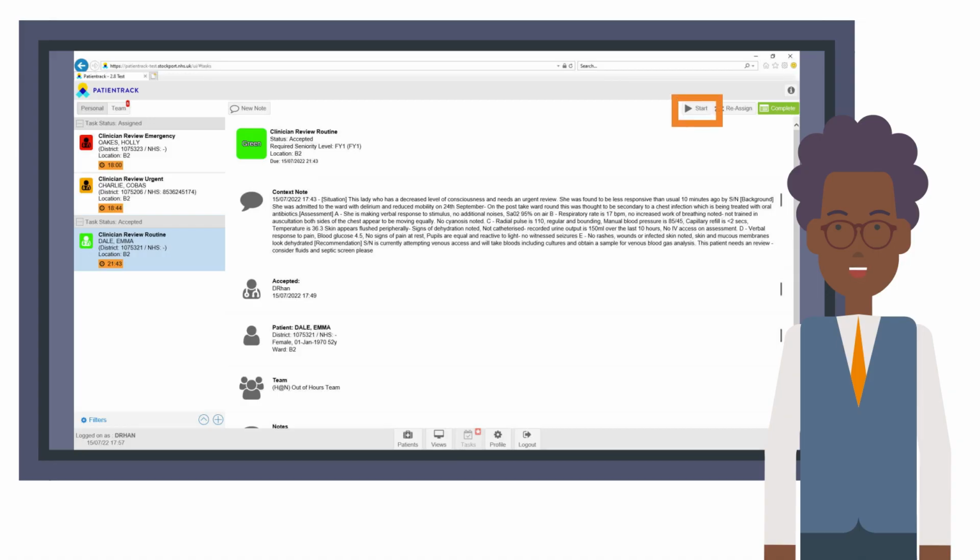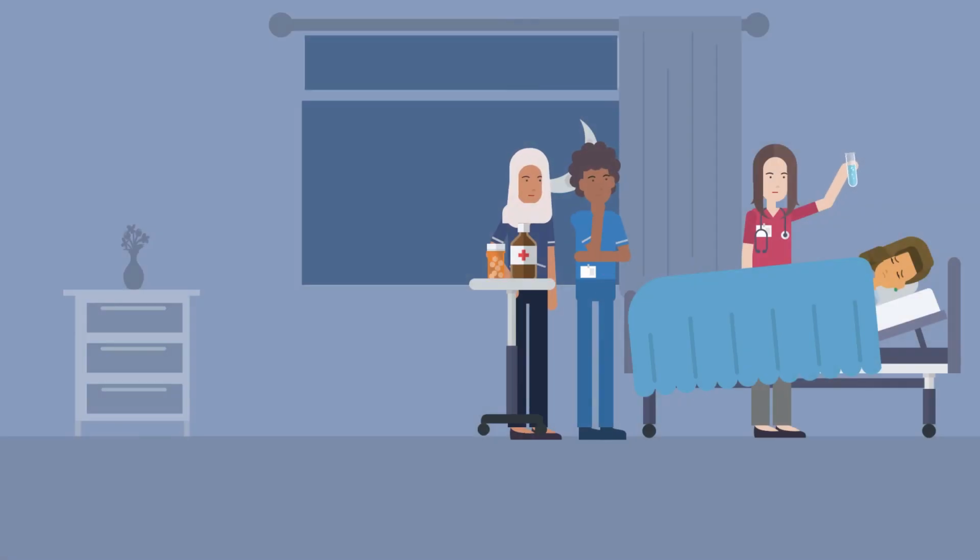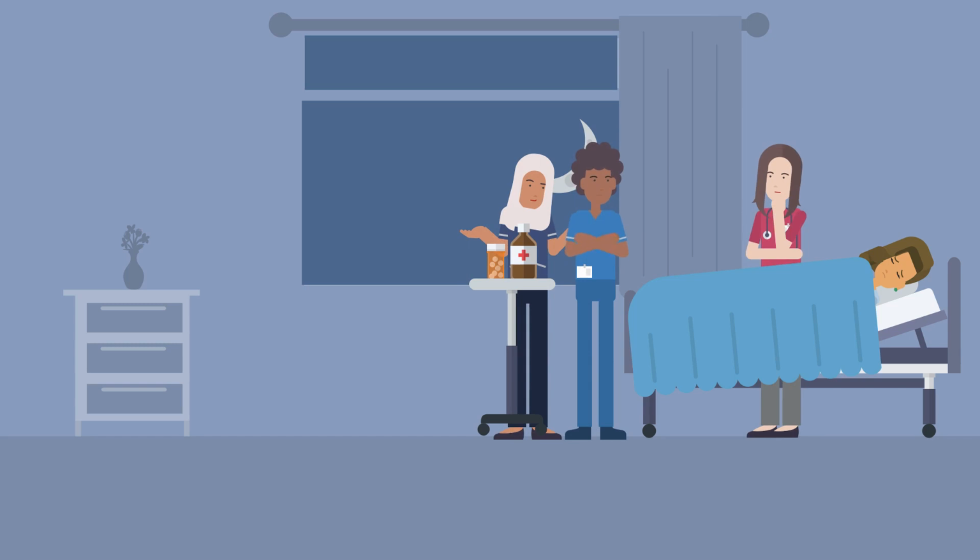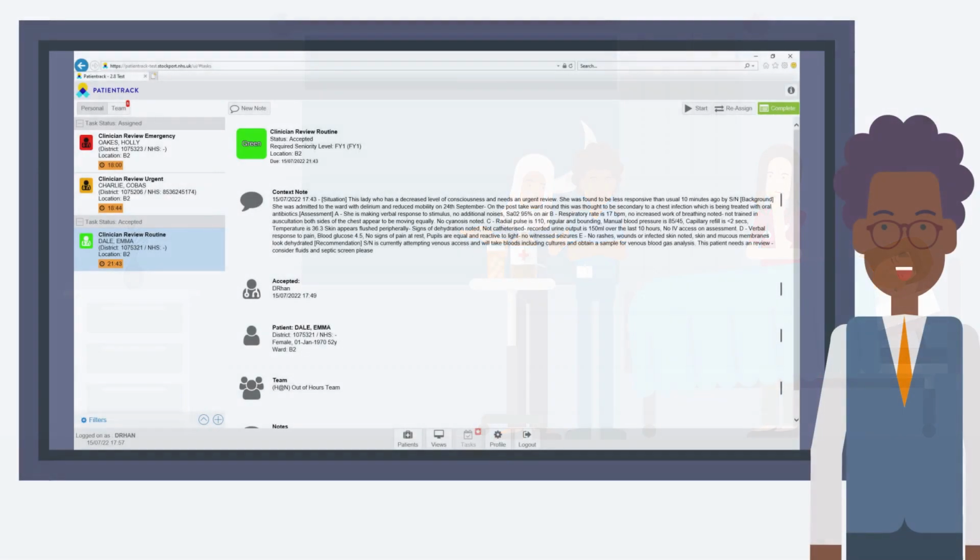You only click on Start when you are ready to begin the patient's review. Clicking on the Start button will add a timestamp to the task indicating that a review was started or the patient visited. When you've finished working with the patient, remember to go back into Patientrack and record the completion. If you fail to do this, it means that no one will know if the patient has received the care they require. Let's take a look at this now.